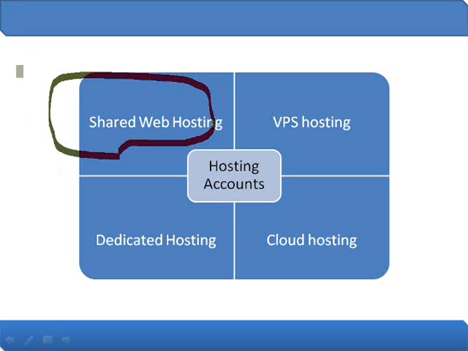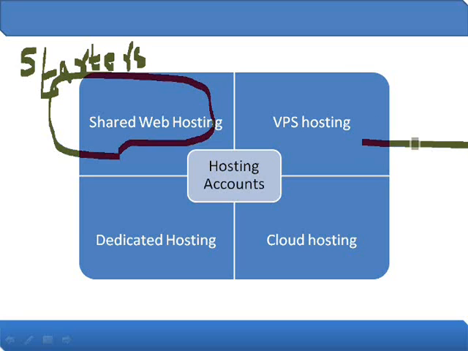Then comes the VPS hosting. It's actually much more advanced than the shared web hosting. More resources will be available in the VPS hosting plan. It's actually a kind of virtual dedicated hosting. Then comes the dedicated hosting. Here a single machine will be provided to host your website.